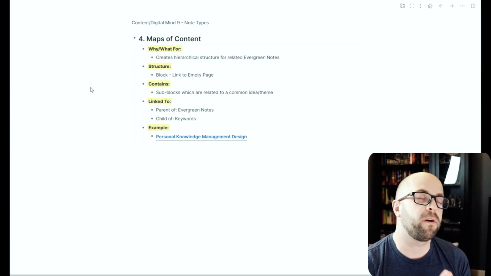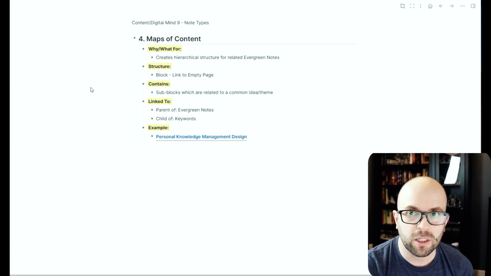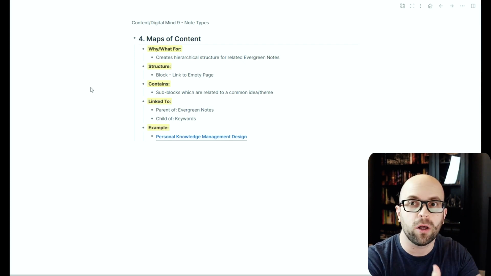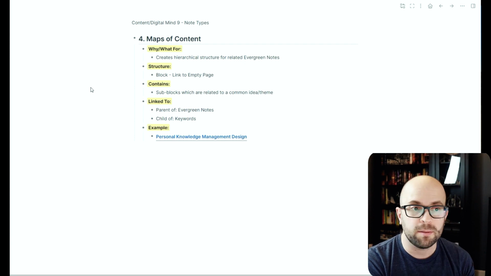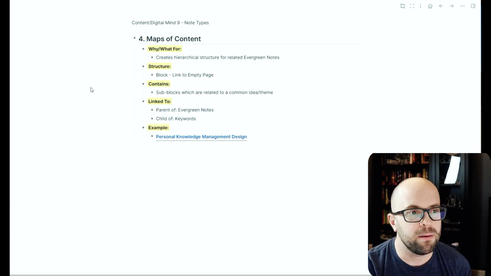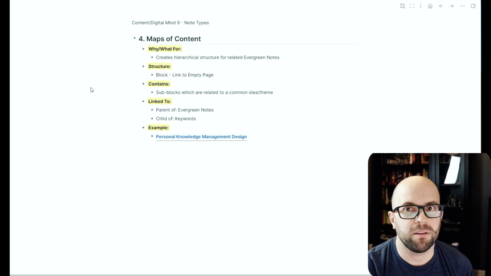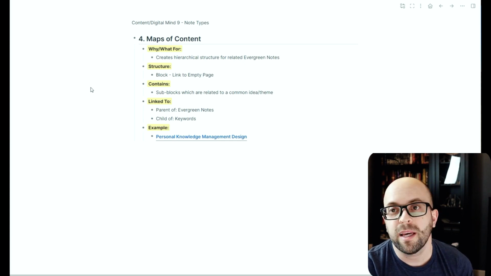So what the map of content does is it creates a hierarchical structure for related evergreen notes. Rather than just having them in a big long list of evergreen notes, it puts them into buckets based on related topics, ideas, themes, so I can more easily narrow in on finding the thing that I want to find. It is a block with a link to an empty page.